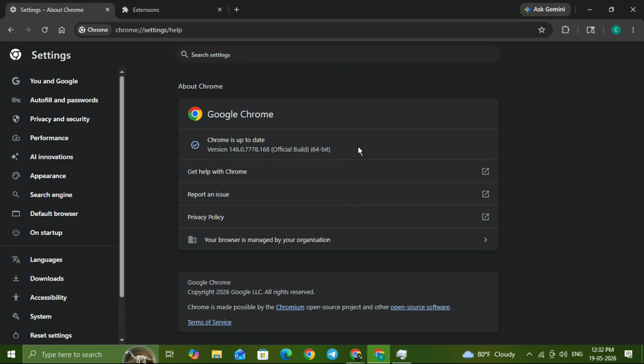By restarting Chrome, restarting your PC, clearing the cache, disabling extensions, turning off hardware acceleration, and updating Chrome, you can usually fix the "something went wrong while displaying this web page" error on Windows 11 quickly and safely.